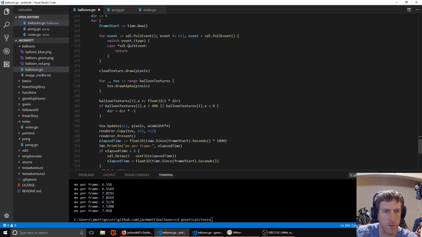And then when we draw our balloons, we'll do it with draw scaled instead of draw alpha. We'll do it by scale. X and Y scale will be the same.